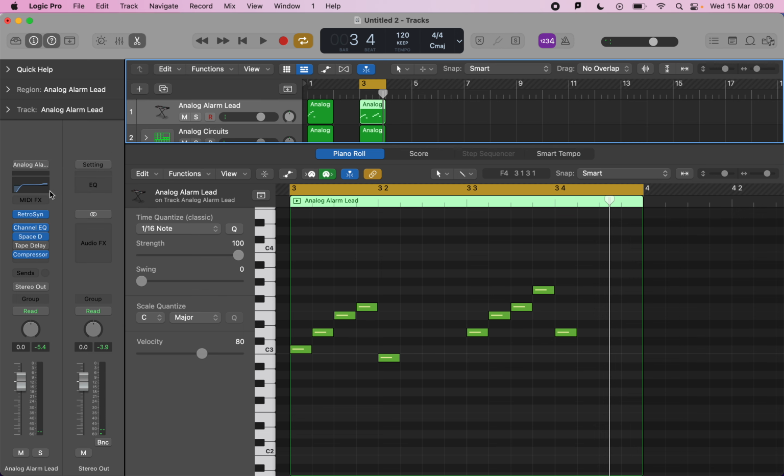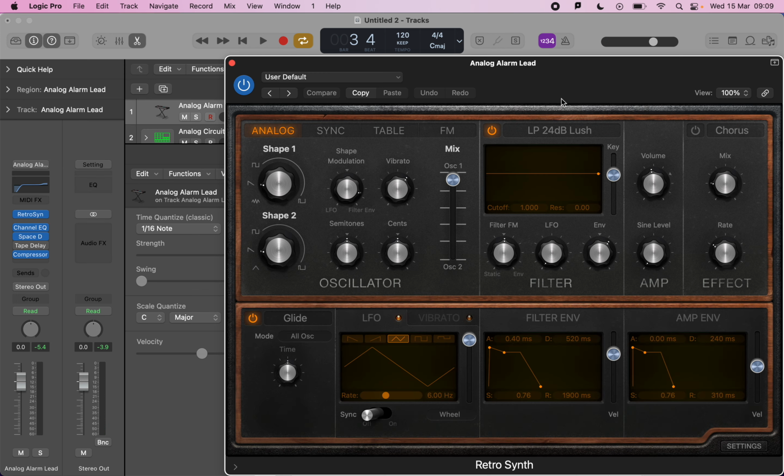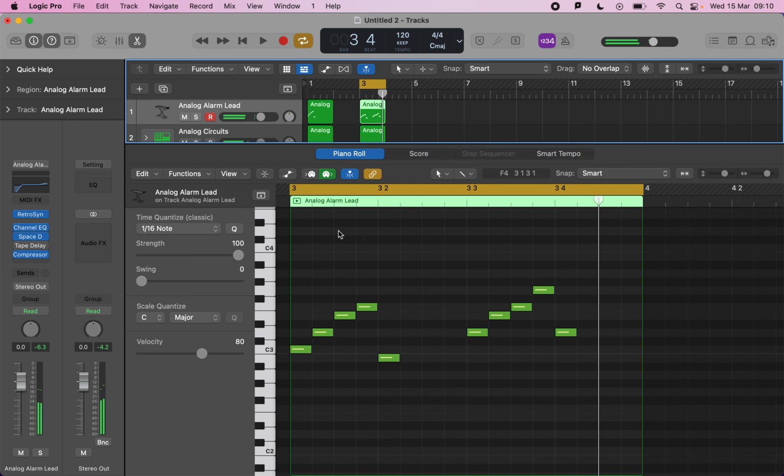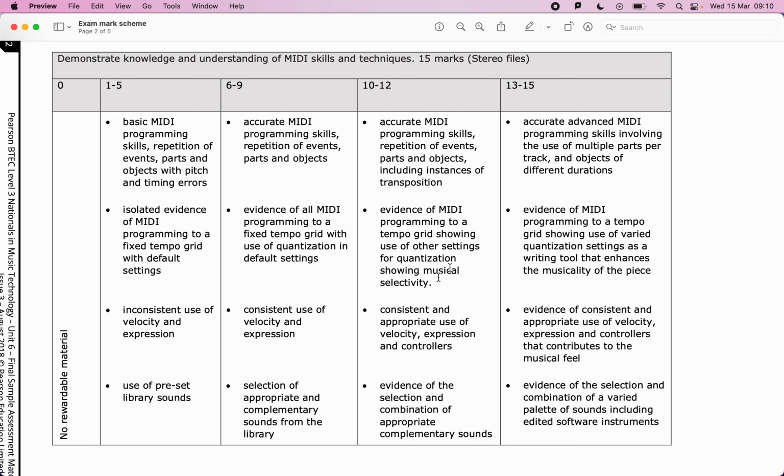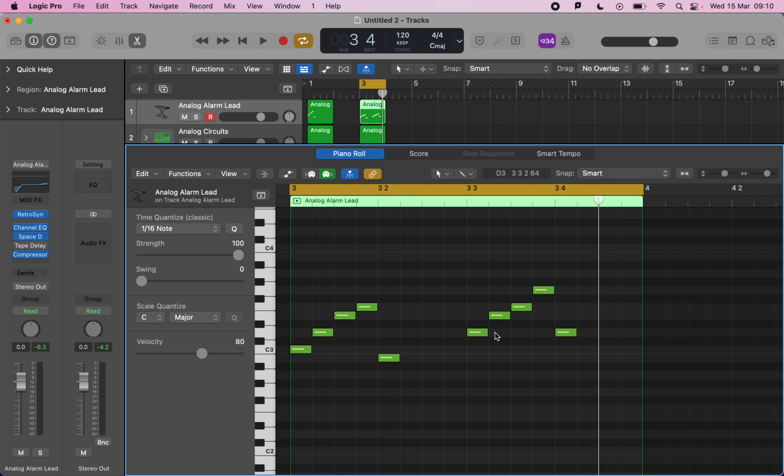Let me get rid of some of that glide. So I'm going to edit this instrument and reduce the glide so it's less. Just want a little bit. There we are. Okay, so instances of transposition. So that's one instance of transposition. We need to do some more. So let me think what I could do here.